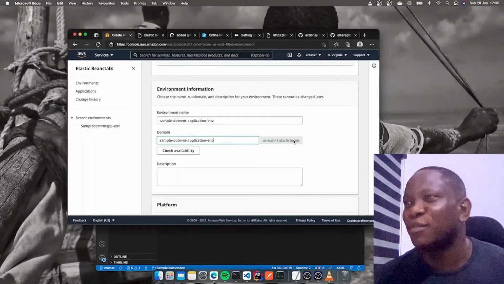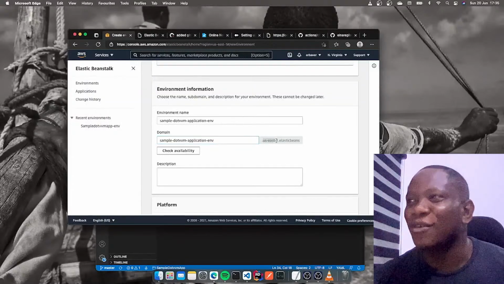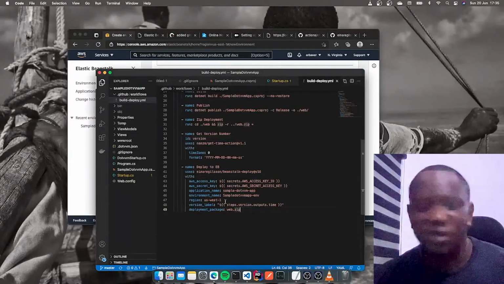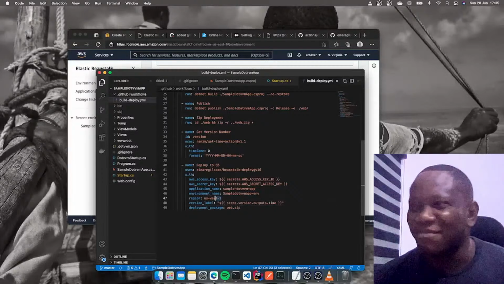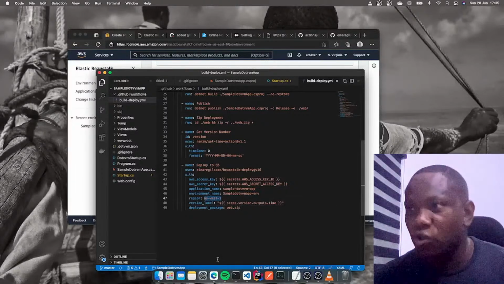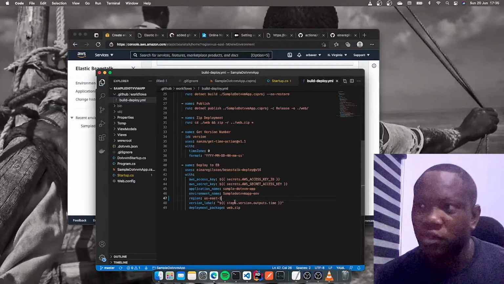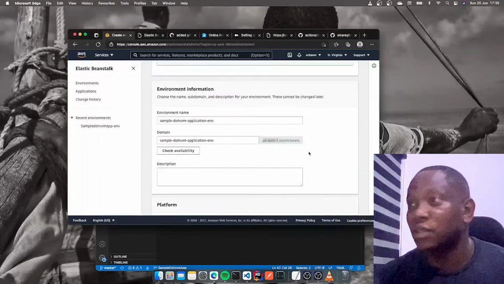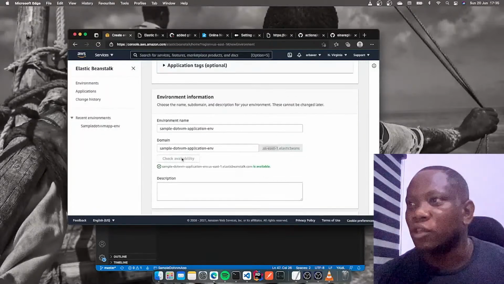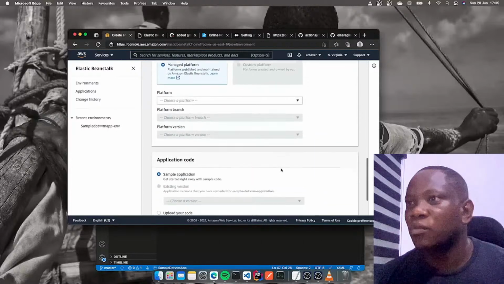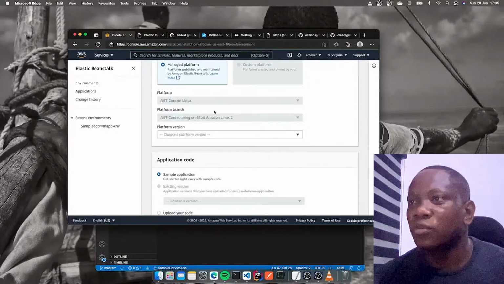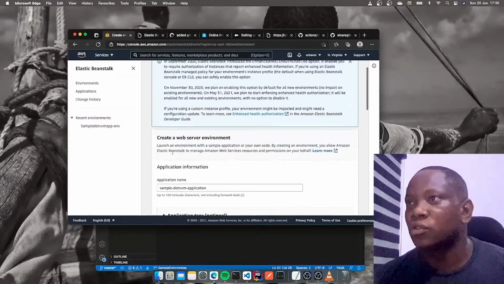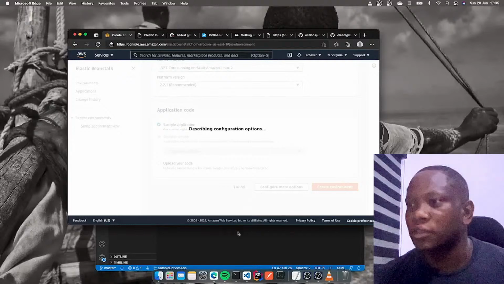Aha, I see the problem now. I was deploying it to the wrong region. It's a silly mistake. This is a mistake I make all the time. The region should be US East 1 because this resource does not exist in the region I was deploying it to. I'm going to check the availability. This is available. The platform is going to be .NET Core on Linux. I'm going to use a sample application, and this is going to take a minute to create.